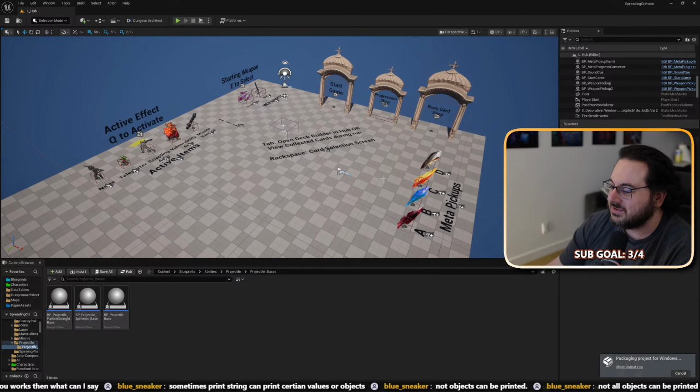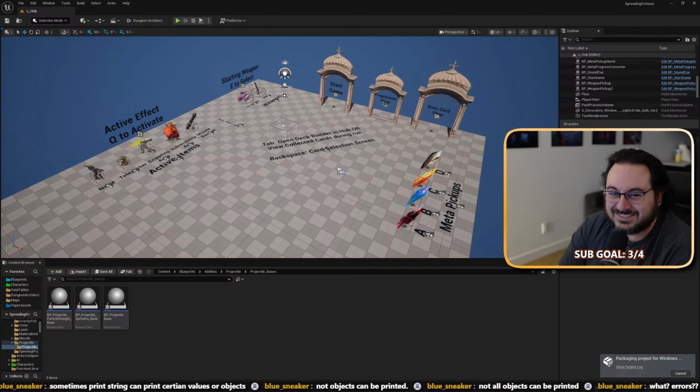Okay. Oh, this is the first time I'm packaging in 5.6, isn't it? Ah, shit, this is the first time I'm packaging in 5.6. That means we're gonna run into errors for sure. Oh. God damn it.